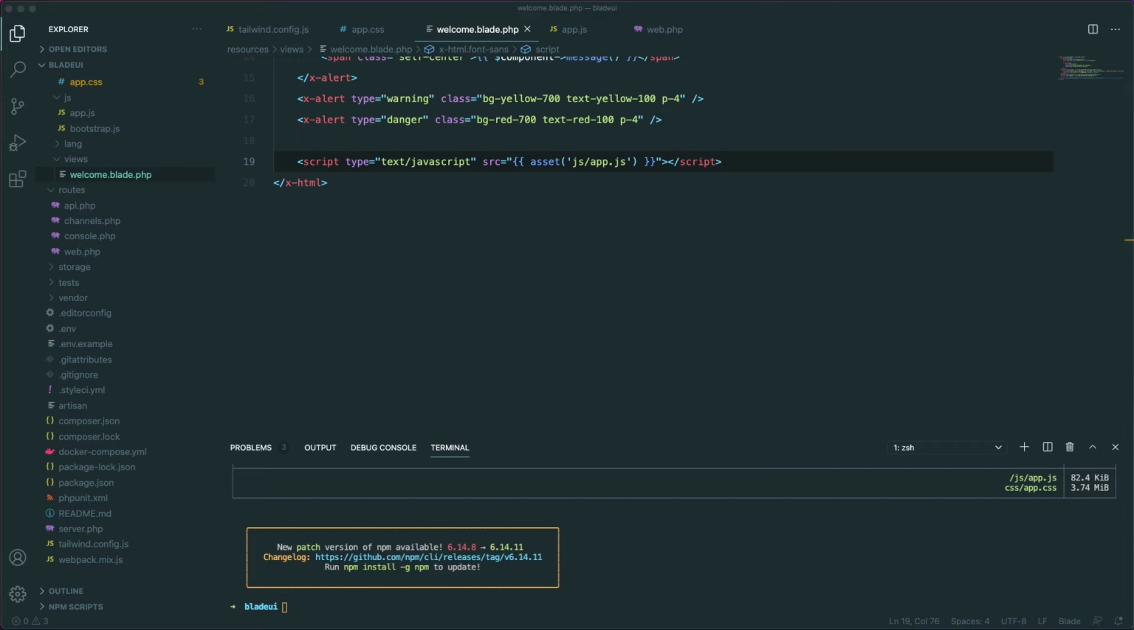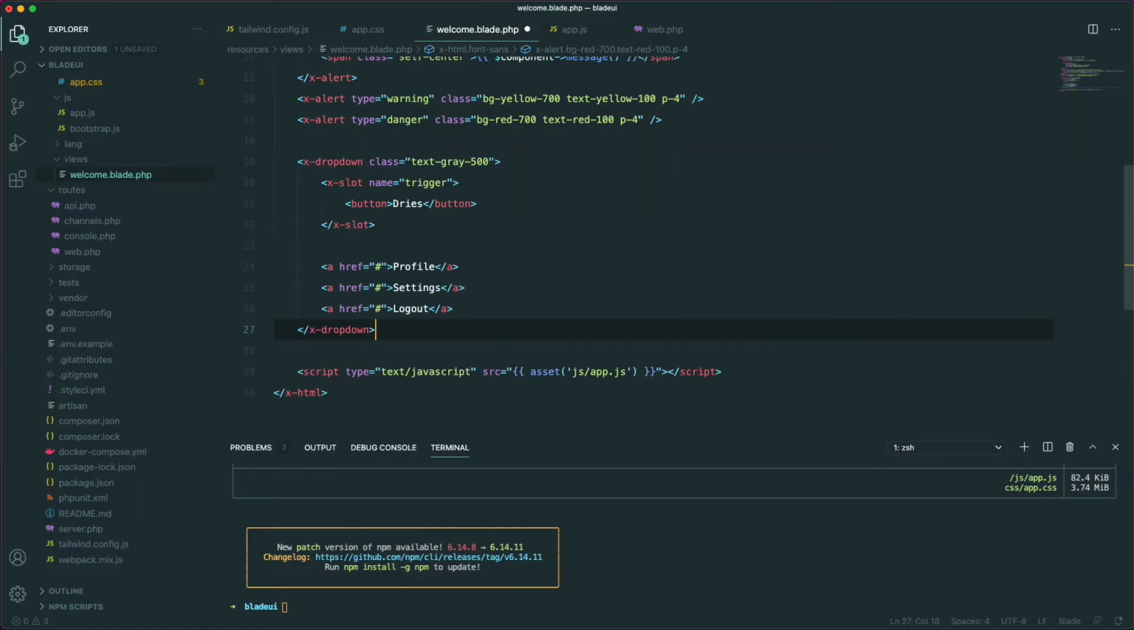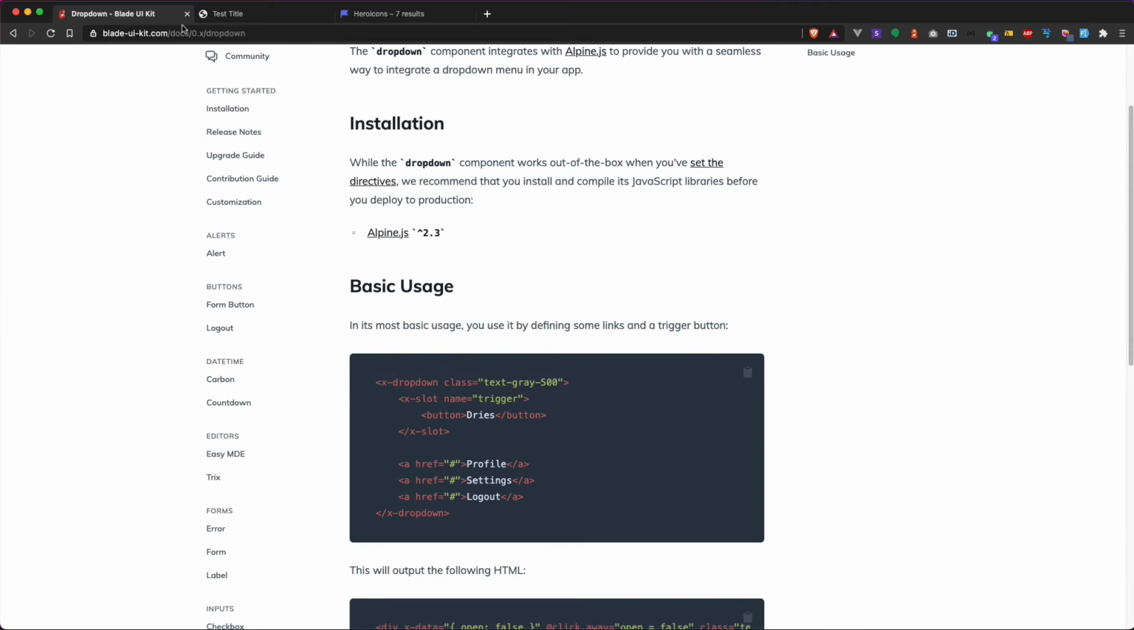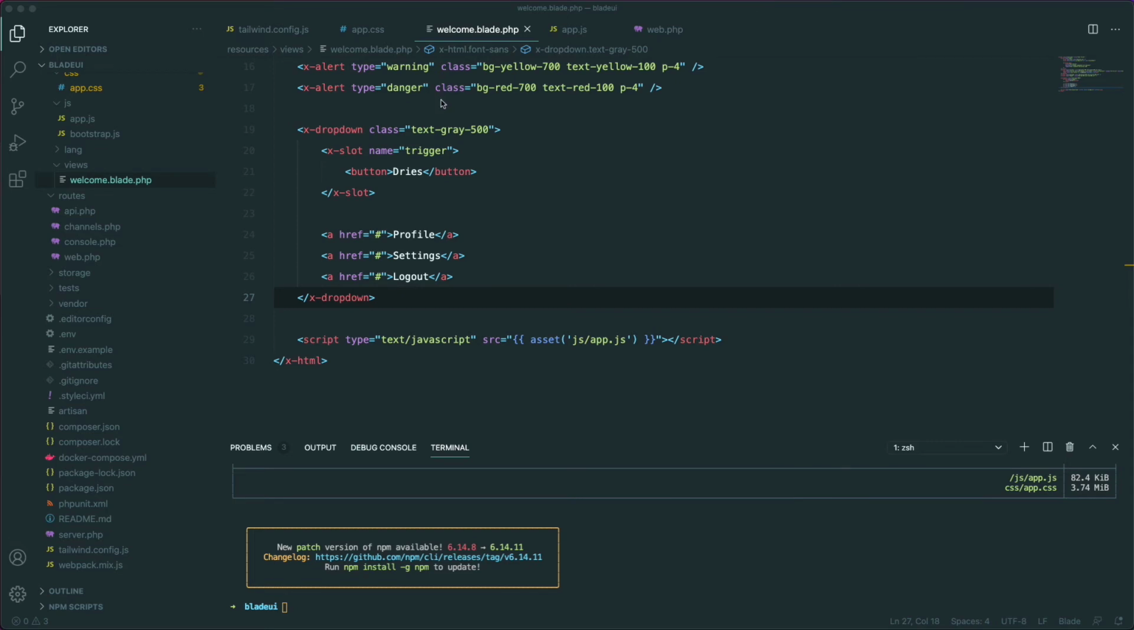Let's go back to the documentation and grab the example component. Copy and let's paste. Save, refresh, and now you can see we have this nice little opening drop down. It works out of the box. When you click it, it shows, and when you click out, it hides the sub navigation. Let's see how we can style this component.